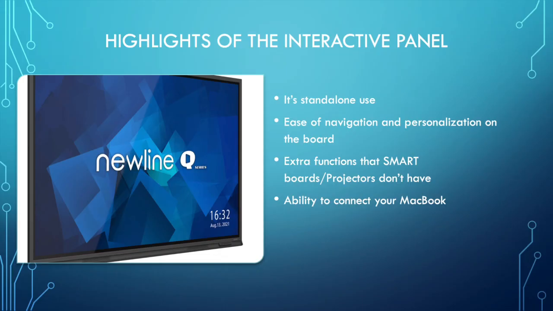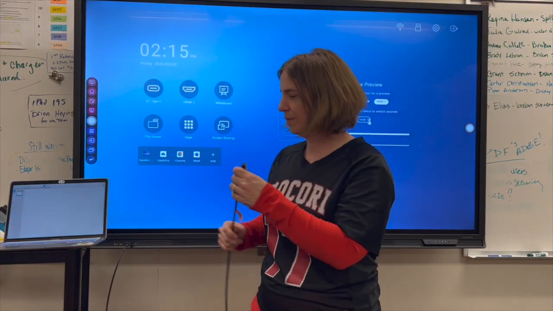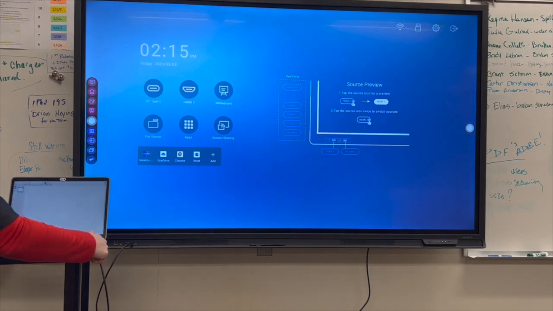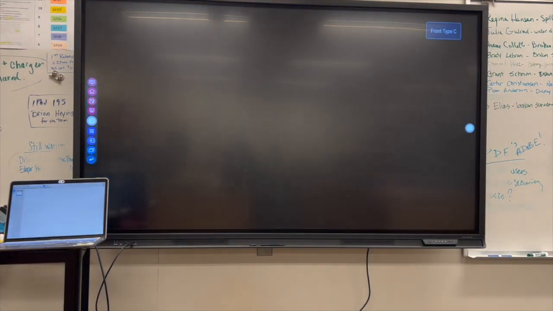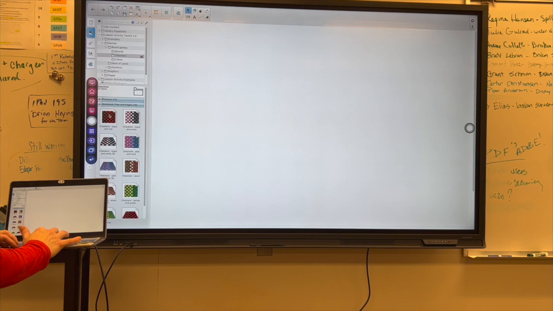Now let's talk about how we hook up our MacBook. Our MacBook can hook directly into the interactive panel through our USB-C cord. You just simply plug it into your device, plug it into the front of the panel, and there you go. That's it. No extra buttons, no extra fuss. It also charges your device as you use it.